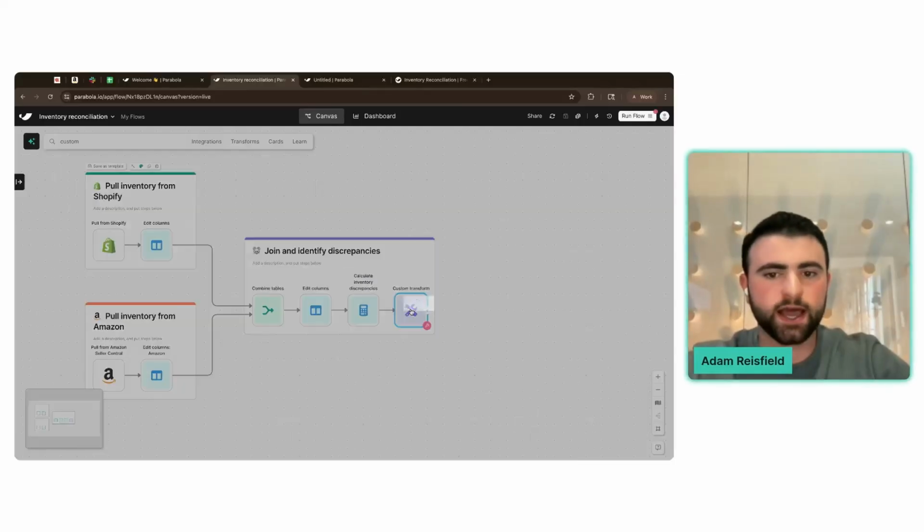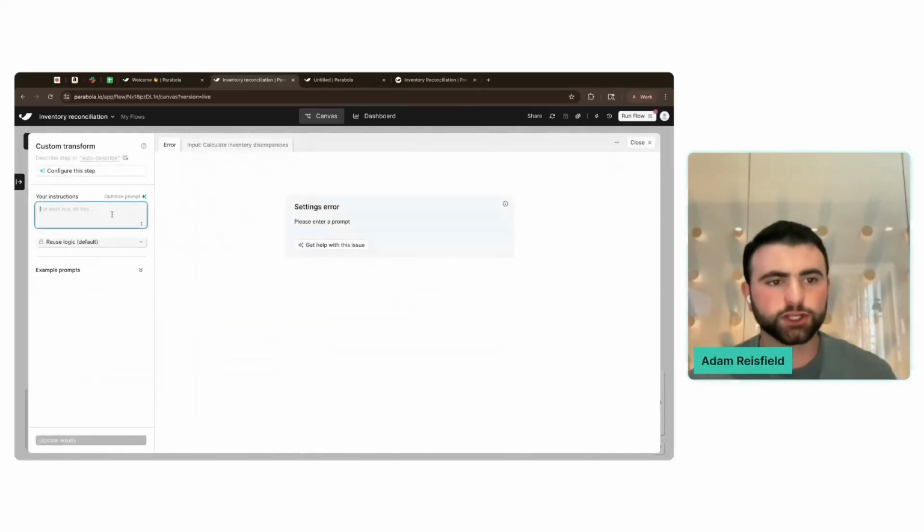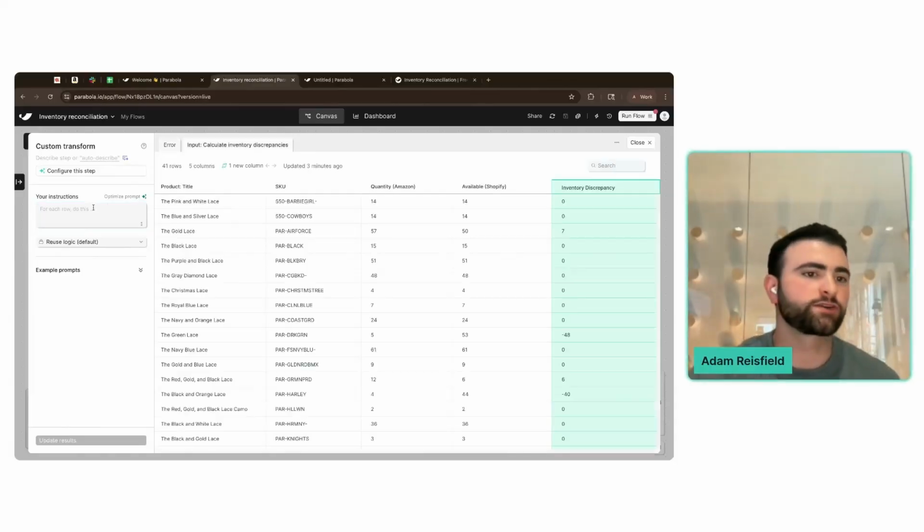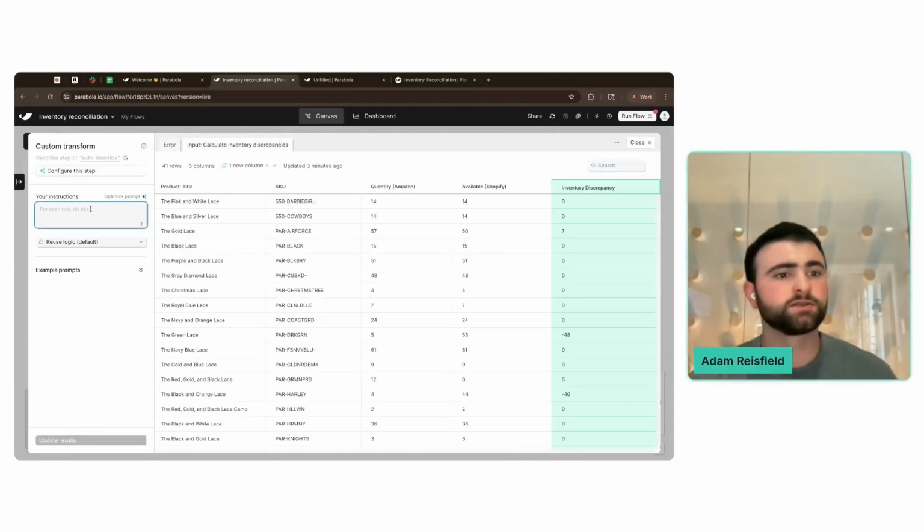With the custom transform step, you can provide plain language instructions, and behind the scenes we're using AI to generate custom code based on your instructions that we apply against the data set. What's so great about this step, it basically brings the barrier to entry to zero for thinking through logic and building out the underlying logic here. And it also makes it really easy to look back and understand what we're doing in a flow.